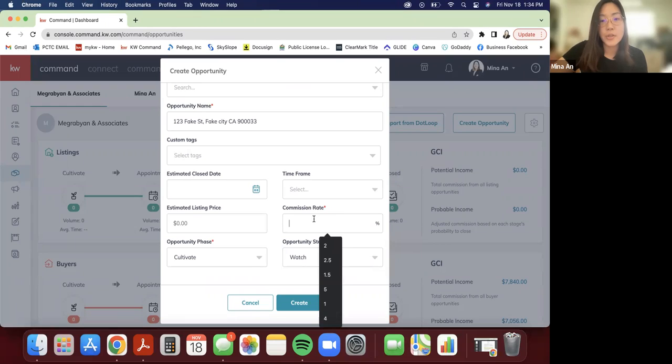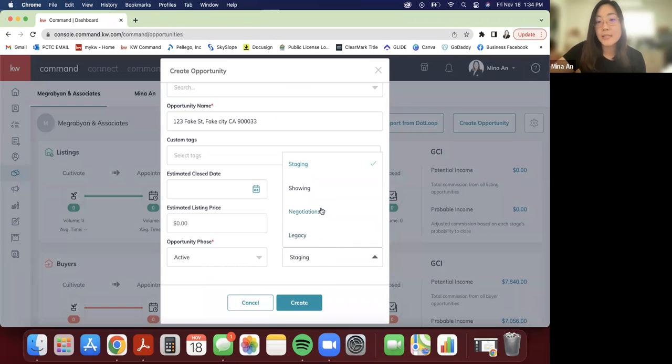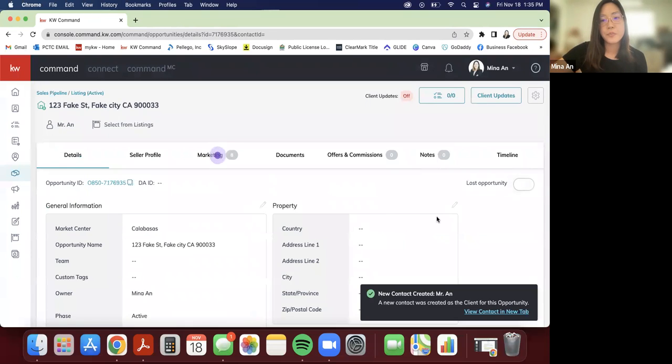So just for an example, then I go down to the next sections where it has all the red stars. So then the next one would be commission rate, usually average 2.5. So I'll just put that there. I put opportunity phase as active, so meaning like your listing is now active. And opportunity stage, I usually put it as the last one. It could be negotiations or legacy. These will just place your opportunity in your timeline within Command. However, it doesn't reflect where your actual escrow is. These are just the steps necessary to create that opportunity. So once you fill those in, you want to hit create.